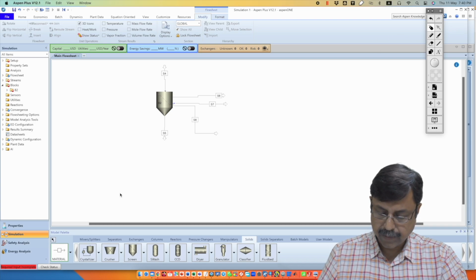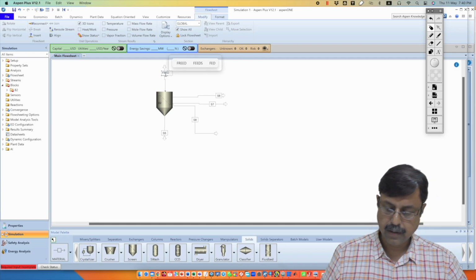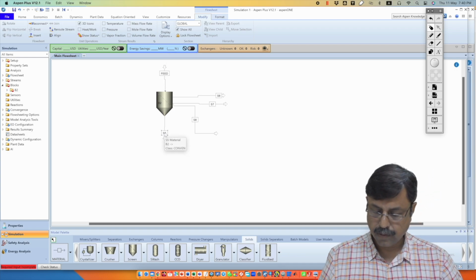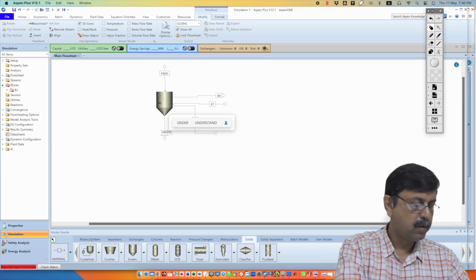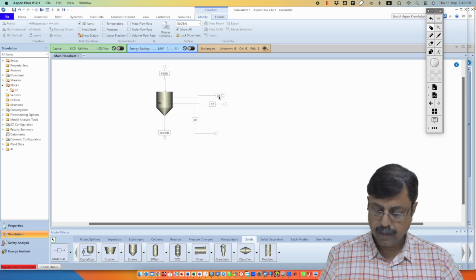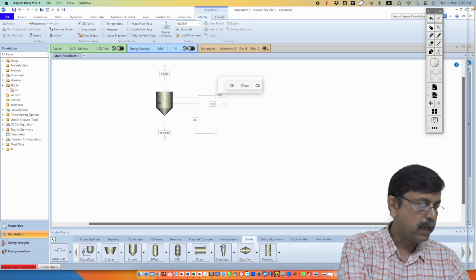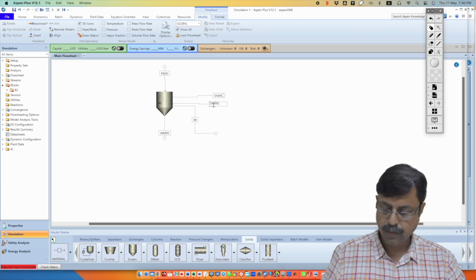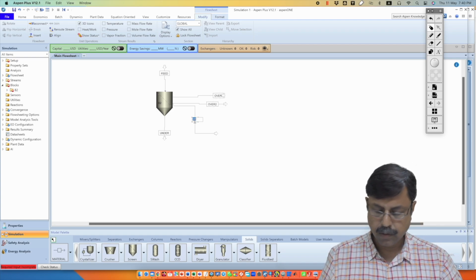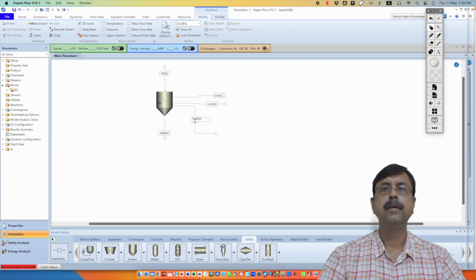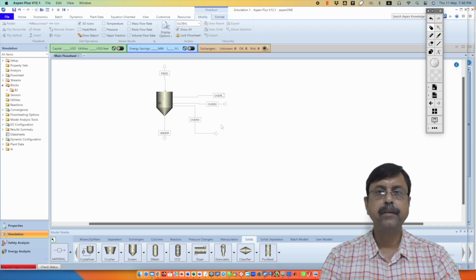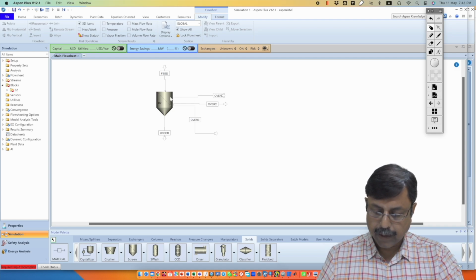So let us name them first. Say name is feed. Name it as underflow. Let us name it as over 1. This is over 2. This is over 3. So basically, we are creating 3 decks in a single screening device. So let us open it.